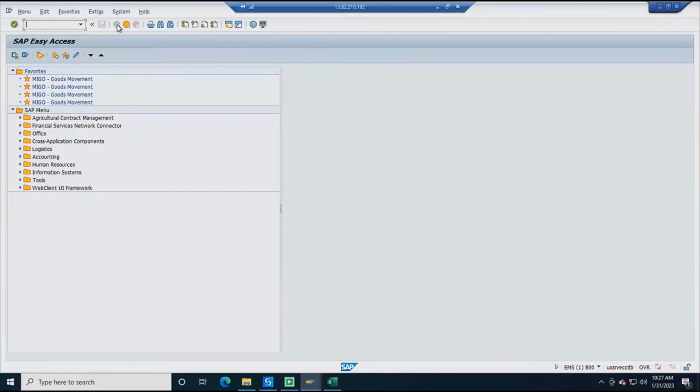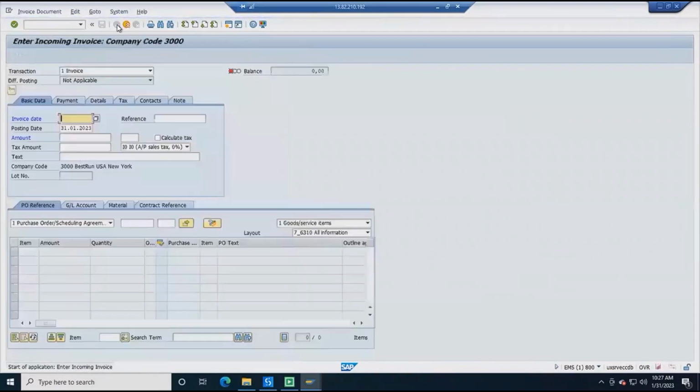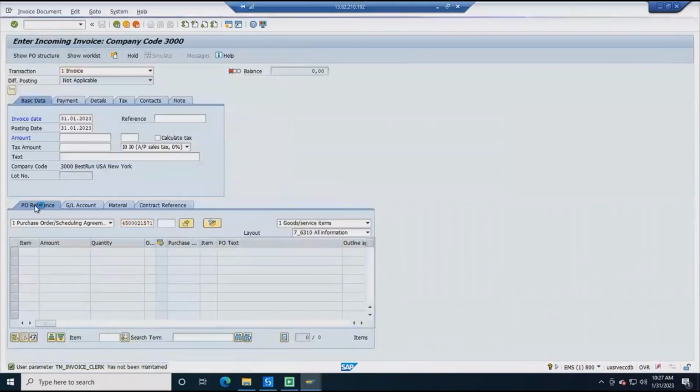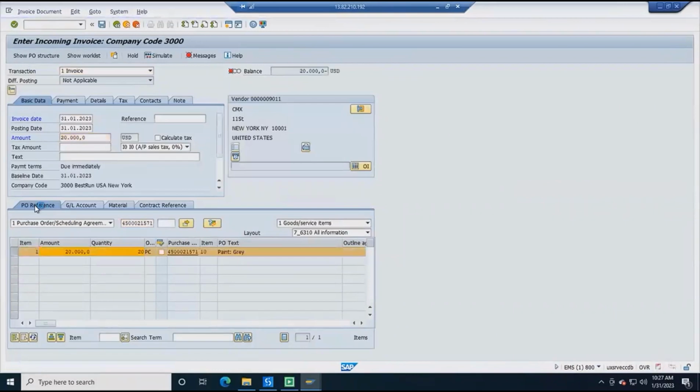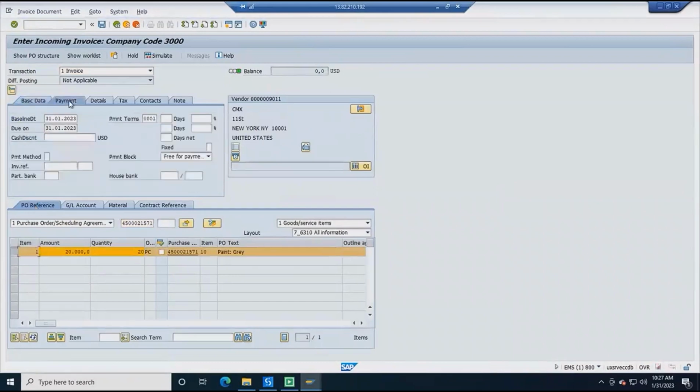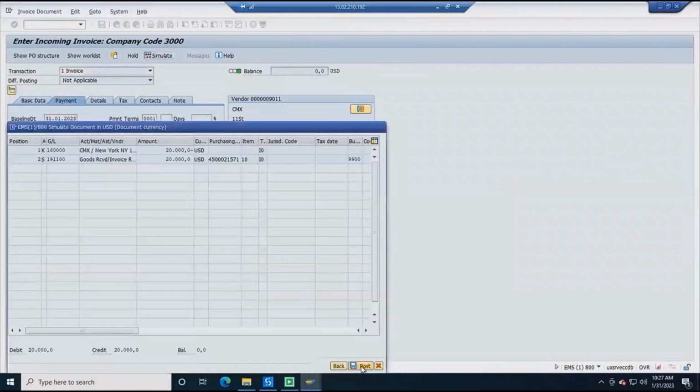Then we go for the MIRO T code, that is MIRO, and click on enter. Now we get the invoice screen after entering the MIRO T code. Here we are selecting the transaction according to the input and passing the invoice date and reference number in the Basic Data tab and passing the PO number in the PO Reference tab and click on enter. Then we get the balance amount in the Balance field.